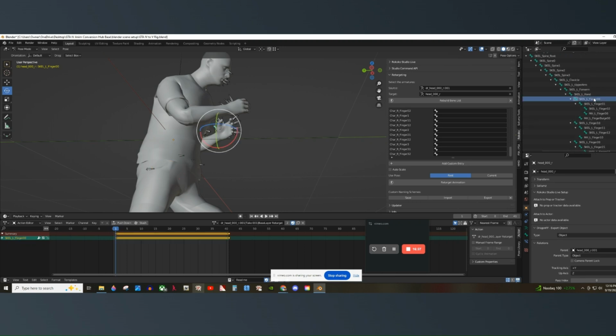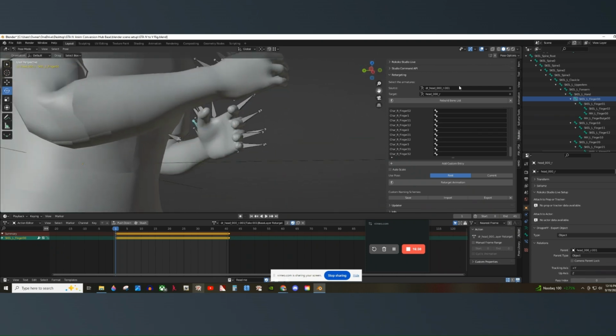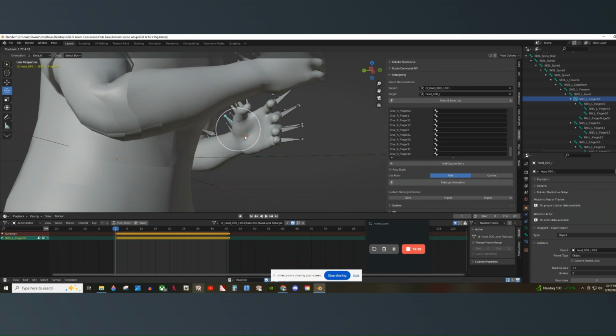I will speed up this portion, but the idea is to edit each finger to make the hand in a fist pose. Once that is done, do not test the animation as it will remove your edits. I will explain how to save the position of the fingers when the pose is complete.